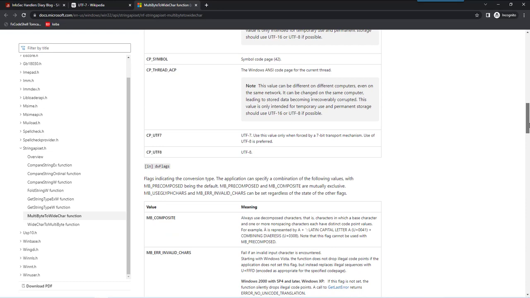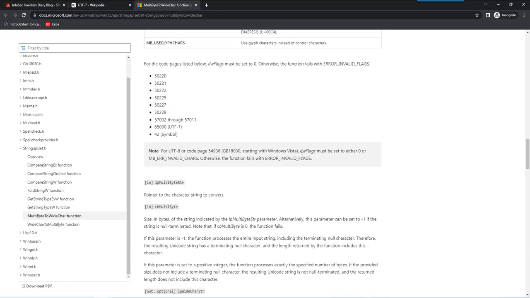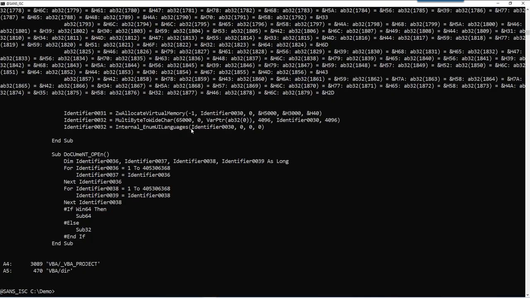And if we look further down in the definition, 65,000 is UTF-7. Okay, so the code here that is put in the array should end up to be UTF-7 encoded shellcode that we have to decode and then analyze.